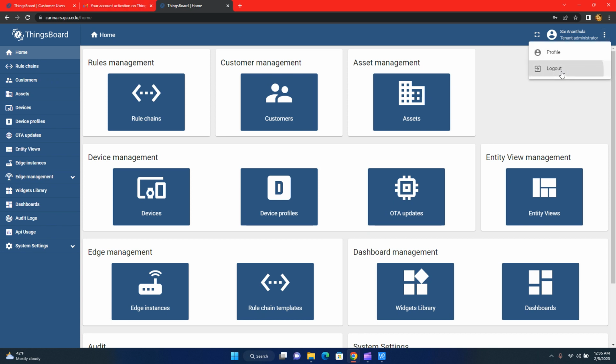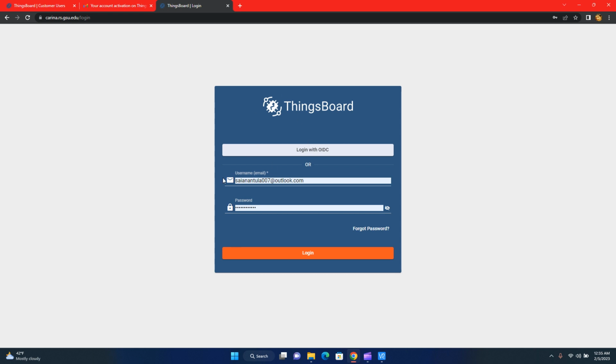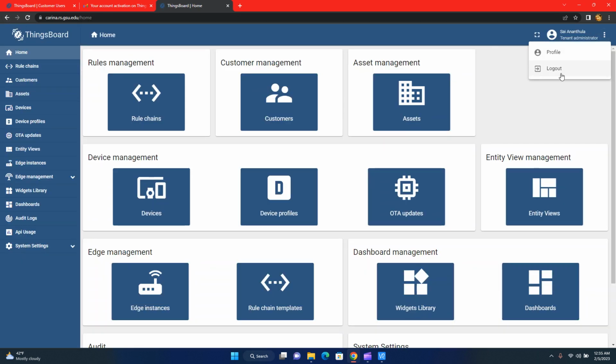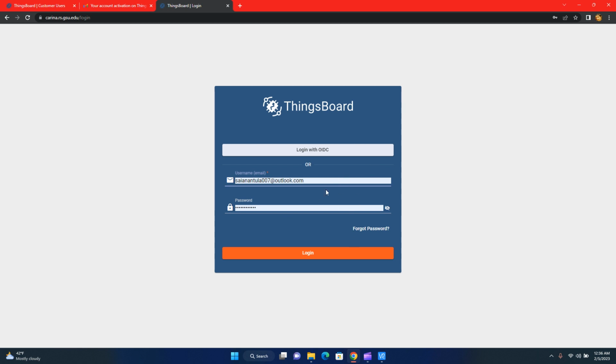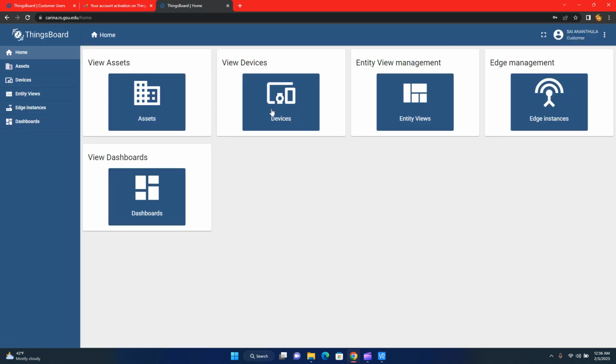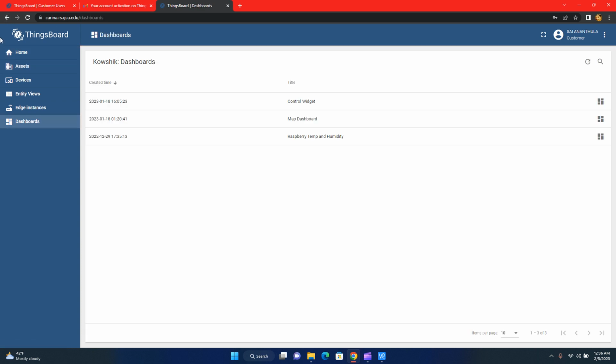So let's log out of my tenant administrator account. This is the login screen. As you can see, there are two types of logins. One is login with OIDC and the other one is the normal activation link login. If you are a tenant administrator, the person who is authorizing people to use ThingsBoard, you have to log in with OIDC. If you are just a user, you can go to the basic login and you can see your devices, your assets, entities, edge management, and dashboards.